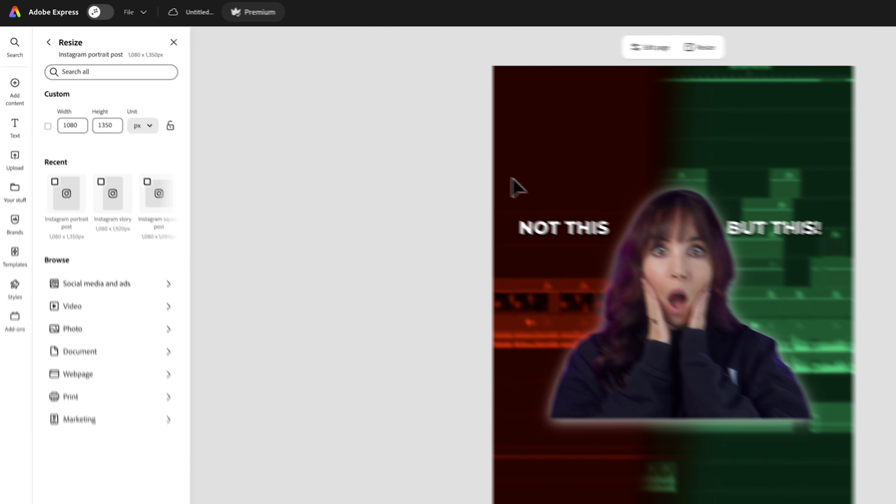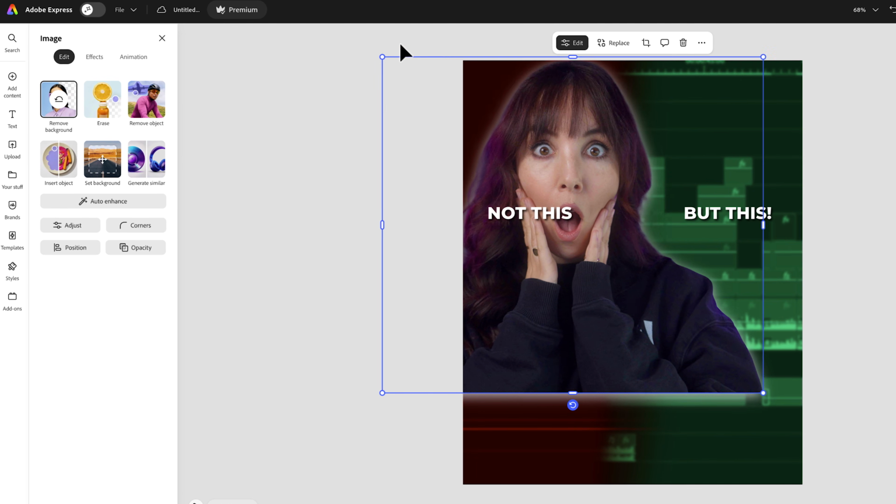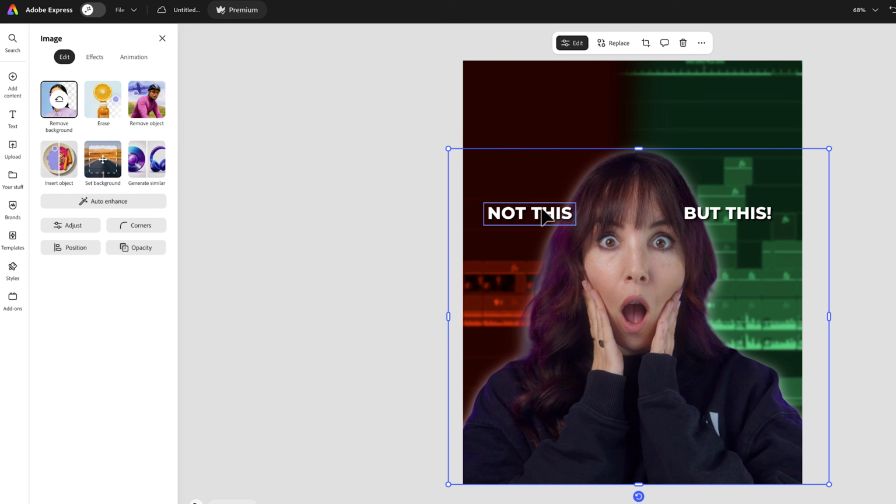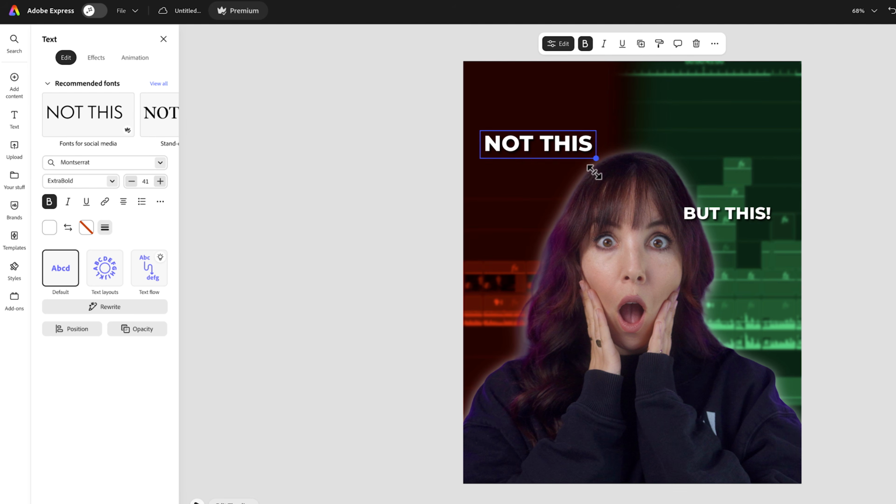From here, we can open each page individually, we can reposition elements and refine the layout a little bit more, and we can even change the text depending on the type of post.